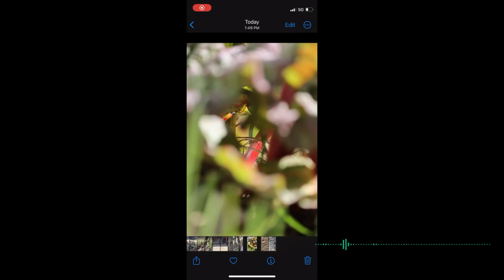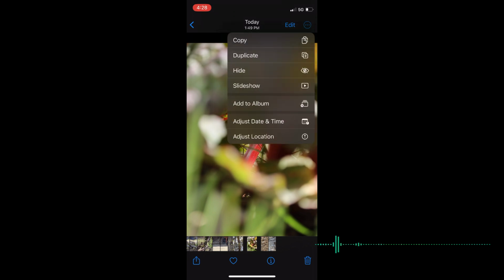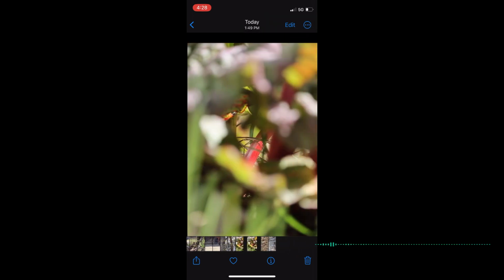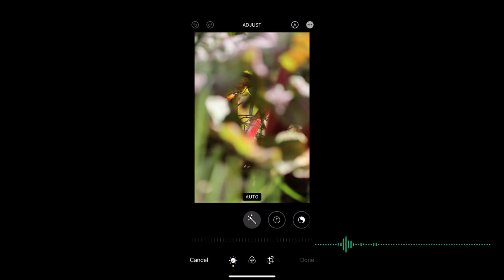Alright, so now we're on the phone. First, you want to duplicate the image because you want to always have a backup image that you can go back to. Then you want to click on the Edit button. Test the auto and see if it works. If not, then move on to exposure and increase it just a little bit. You're likely going to want to turn the brilliance down, highlights up, and shadows down as well.